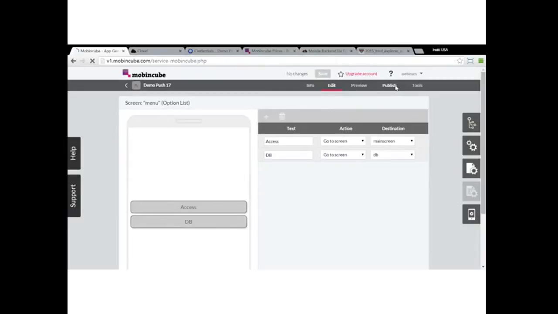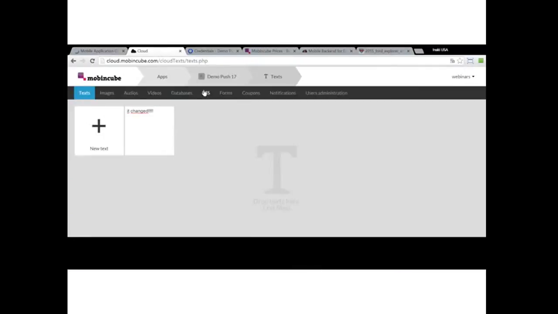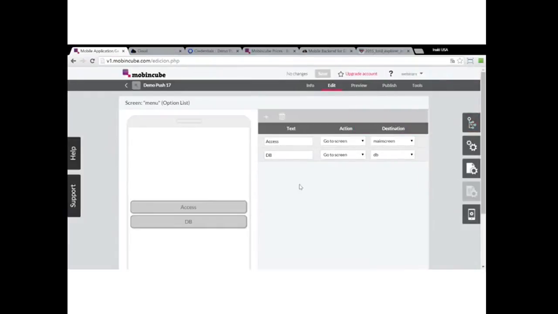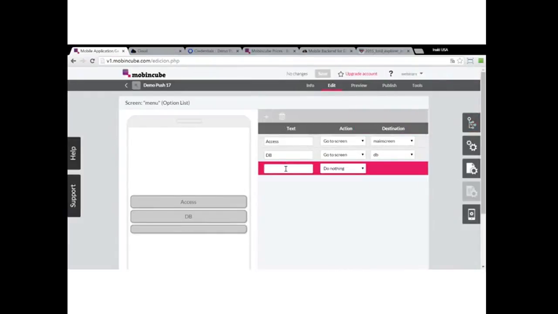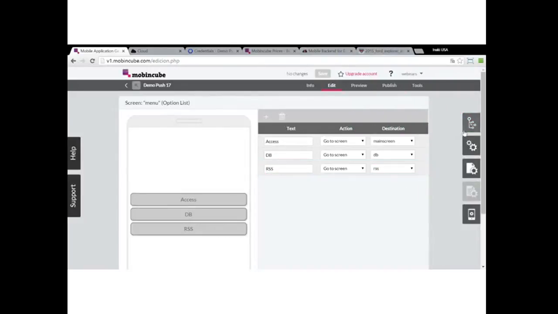Anyway, so let's add a new button here in the menu and link to the database screen. Okay, and I guess we can republish the app. Or no, let's also add an RSS and a form, so that we don't spend time republishing. Let's finish the app first and then we will publish it.